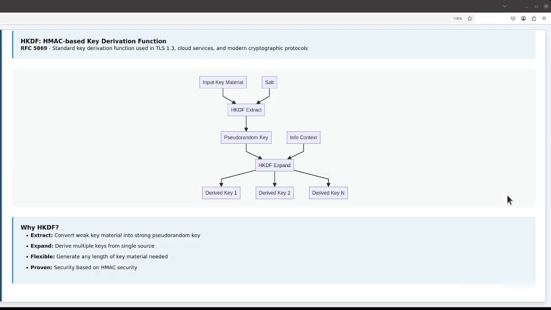Today we are diving deep into HKDF, which stands for HMAC-based Key Derivation Function. This is one of the most important cryptographic primitives used in modern systems, and you will find it everywhere from TLS 1.3 to cloud encryption services. HKDF is defined in RFC 5869, and it is built on top of HMAC, which itself is built on top of hash functions like SHA-256 or SHA-512.